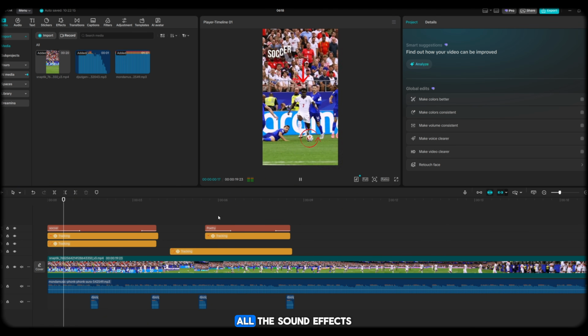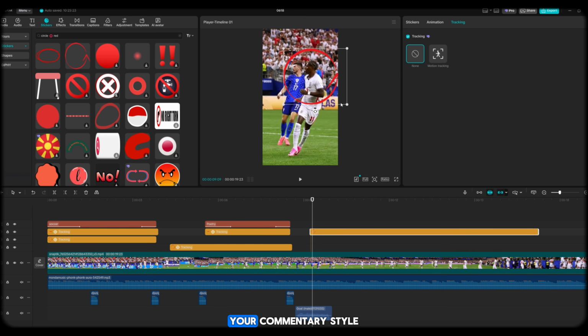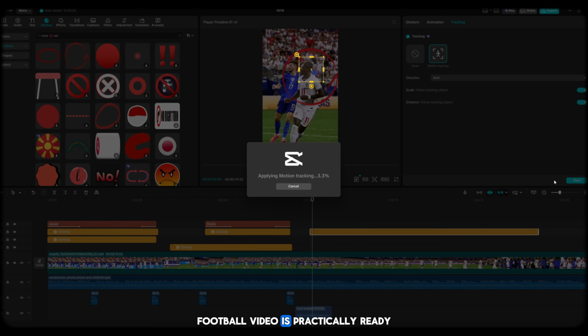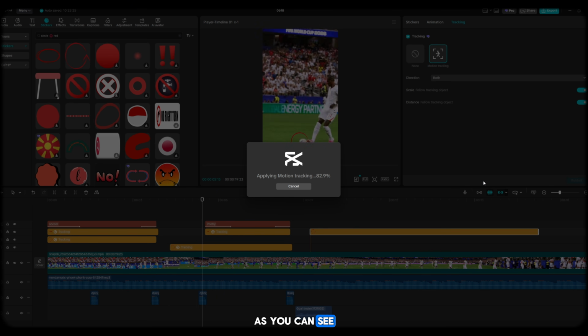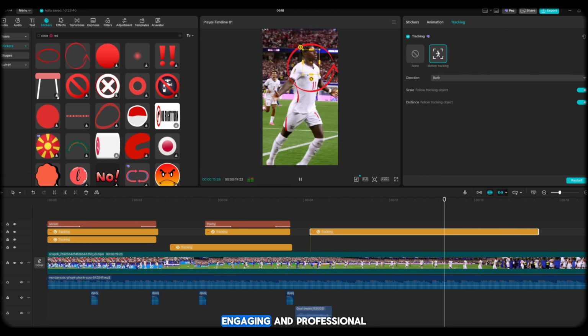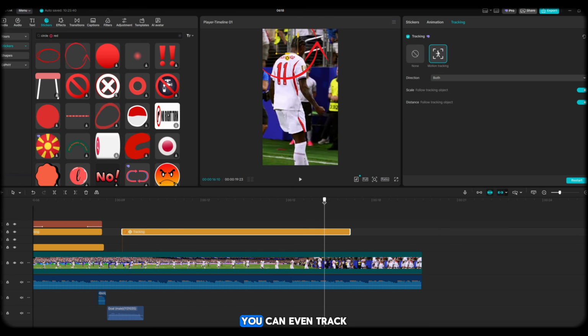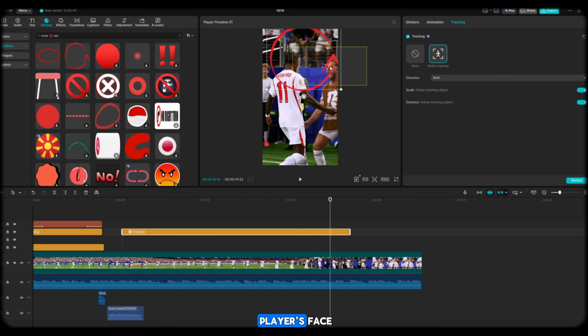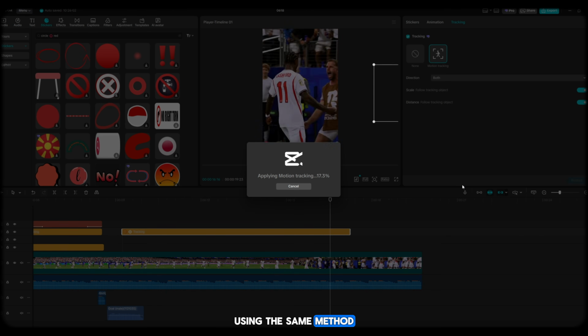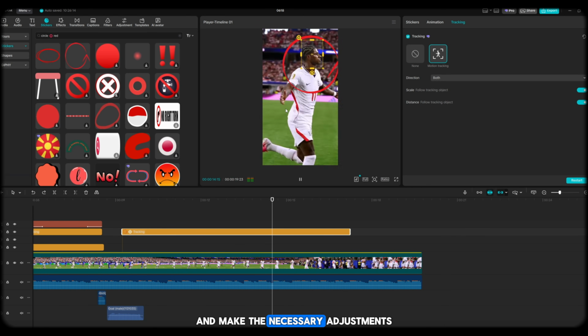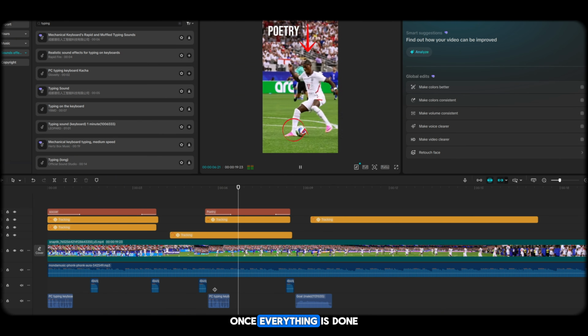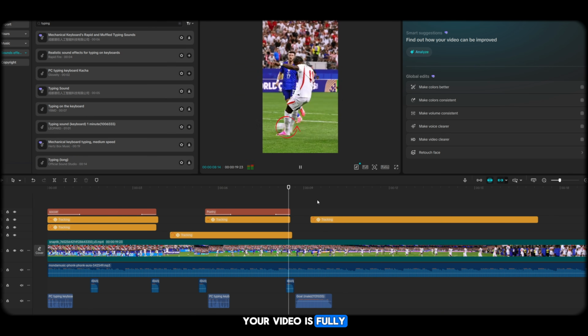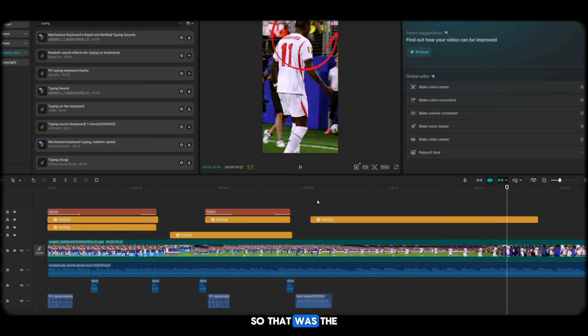After synchronizing all the sound effects and animations, your commentary-style football video is practically ready. As you can see, the final result looks clean, engaging, and professional. You can even track another circle onto a player's face using the same method. Just track it properly and make the necessary adjustments. Once everything is done, your video is fully edited and ready to upload. So that was the first method.